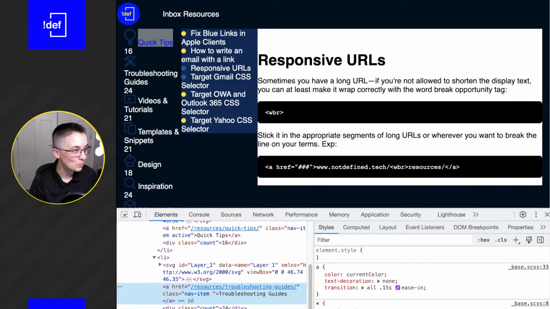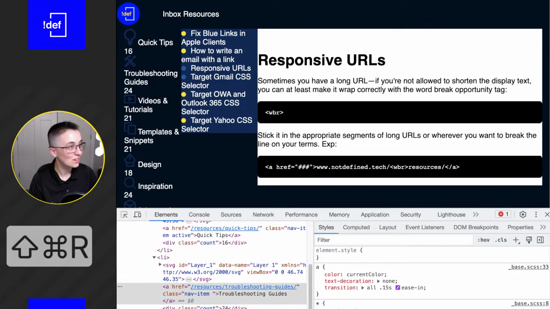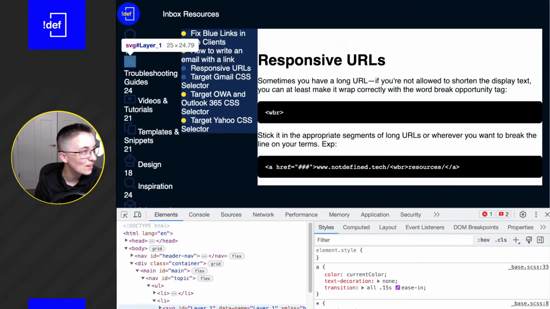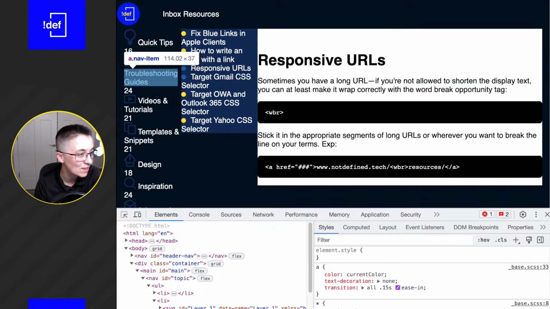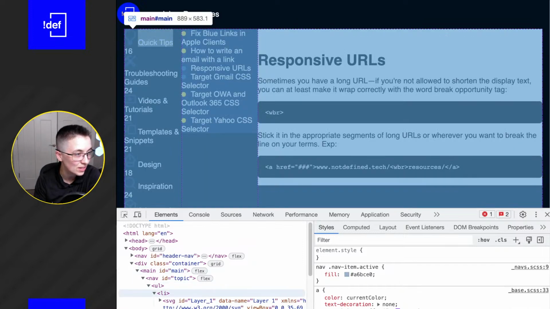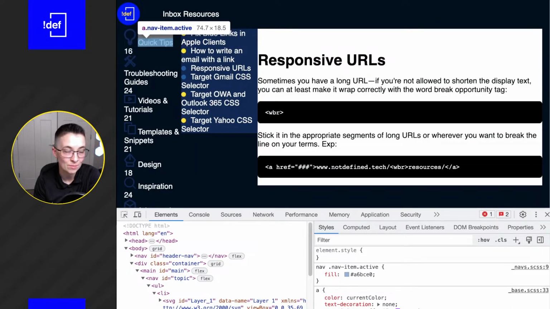Did not do what I expected. Oh, but you know what? I need to refresh this. So maybe that will... Nope, still didn't work. Okay, well, still, you can see nav item for troubleshooting guides is just nav item in the class, but up here in quick tips, if we inspect specifically that one, you can see it was the first item in the for loop, and it does have the active class, which that's perfect.